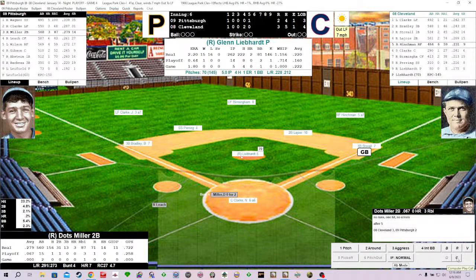He's a great player. All right, Dots Miller now leads it off here for Pittsburgh, followed by Tommy Leach, a forgotten excellent player, Tommy Leach, and then Chief Wilson. So the number 3, 4, 5 slots are due up here for the Corsairs of the Steel City in the top of the 6th.